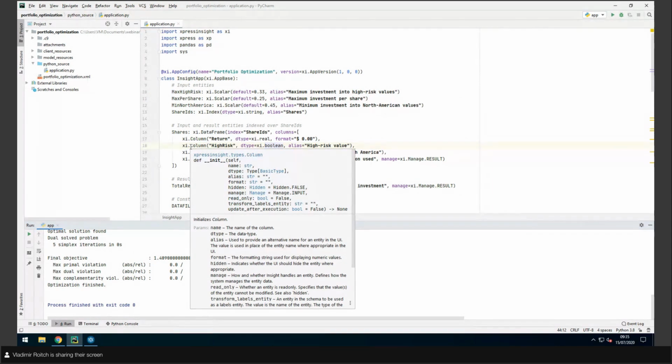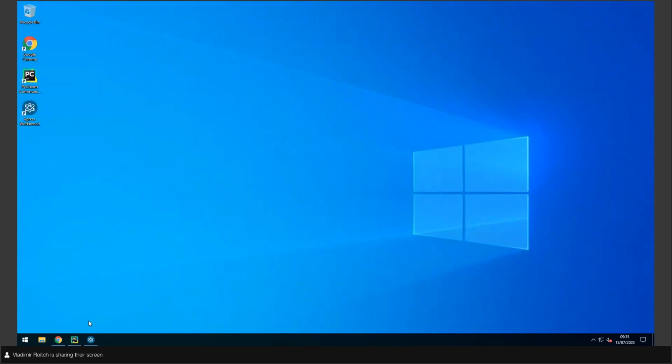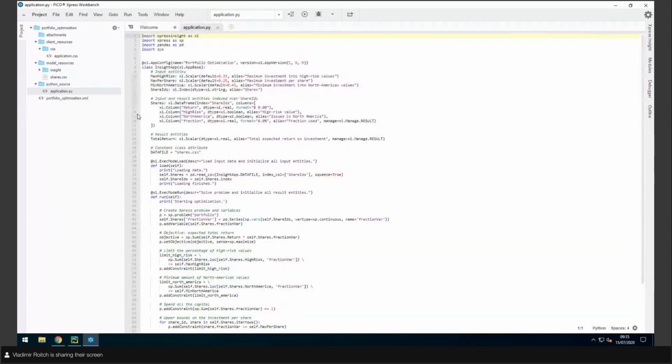If we wanted to, we could now publish this app to Insight, but at this point, there will not be any user interface. So you will only get the Entity Explorer. Let us now switch back to Workbench and start to work on the user interface with View Designer. Okay, so the first step, I will just show you that our application.py file is the same as what we just finished with in PyCharm.